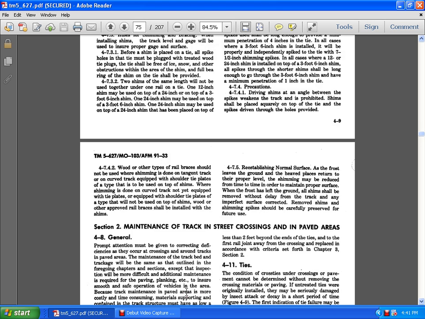4.7.4.2 Rail braces. Other types of rail brace should not be used when the shimming is done on tangent or on a curve equipped with shoulder tie plates, and the type of brace to be used on the shim. Where the shimming is done on a curve not yet equipped, and the tie is equipped with shoulder tie plates, the type of brace to be used on shims is subject to approval, with the rail brace installed on the shims.